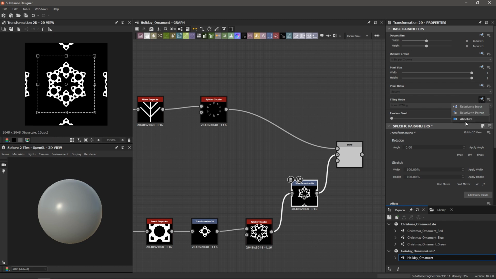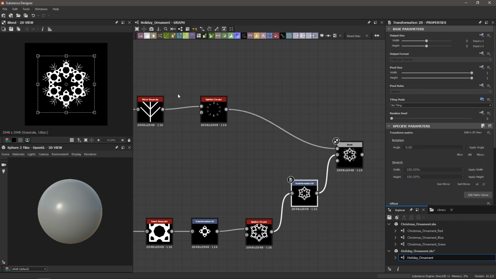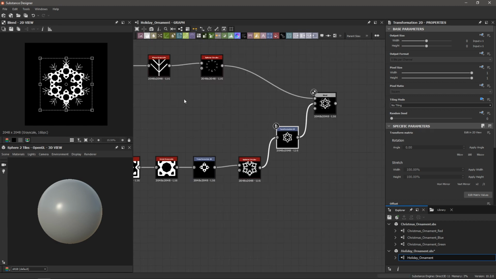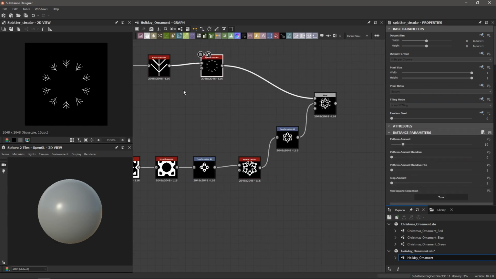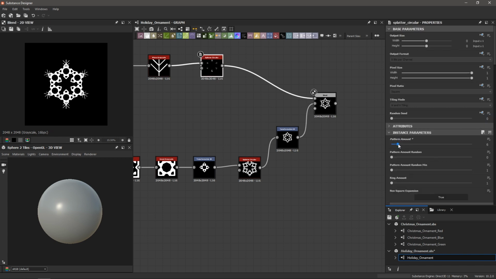So let's go to tiling mode, absolute, no tiling. I'll double click on this blend. And now if I single click on this transform 2D, I can get an idea of how big I want my snowflake to be. So now let's adjust our stem splatter circular here. So I think I want 6 of these stems.